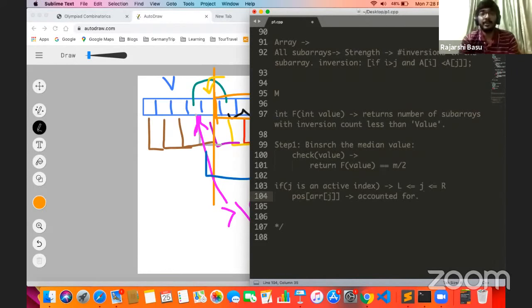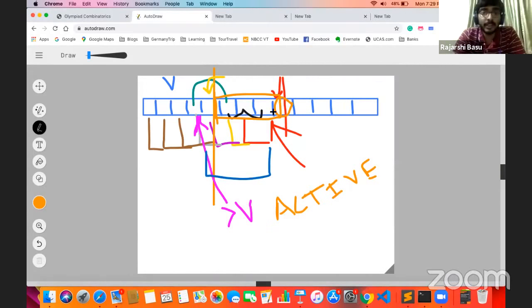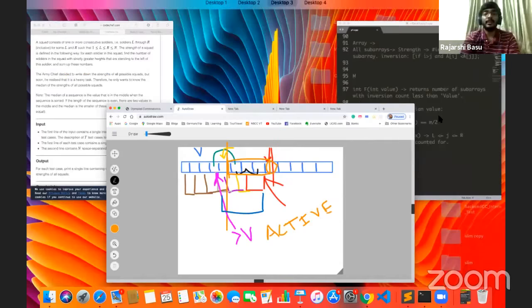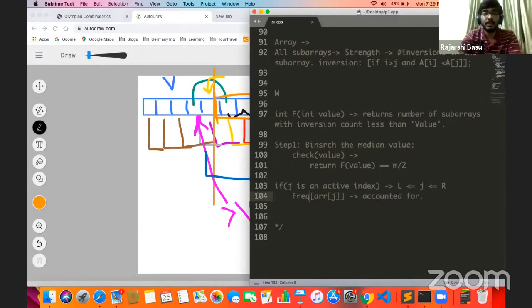So position means, remember that our segment tree was built on a frequency table. That's why I'm saying position of ARR of J. It's basically the frequency of ARR of J, if you want to think about it like that. Now, when I insert a new value, when I say that this value is now also active, I am effectively just putting it into the segment tree. And let's say the value was X. Okay, so X is the new active value.